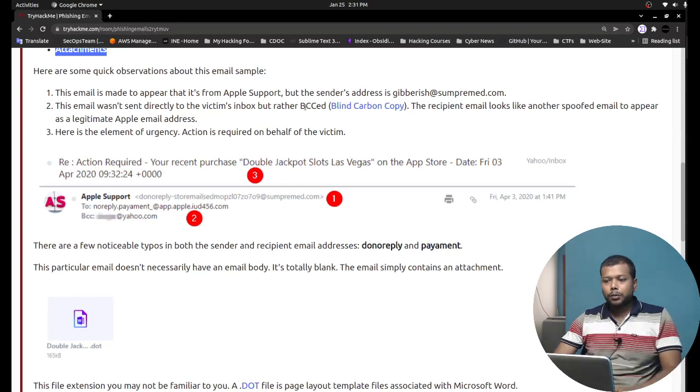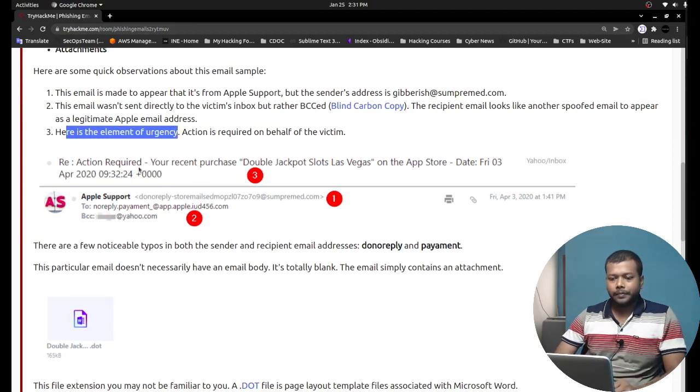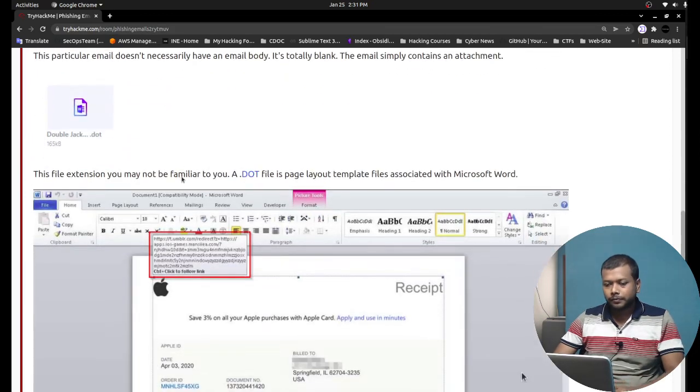Okay. So, the BCC means blind carbon copy. And the third one, element of urgency. So, there is an urgency: action required, your recent purchase, double jackpot slots, Las Vegas. They are just trying to lure you with some offer.